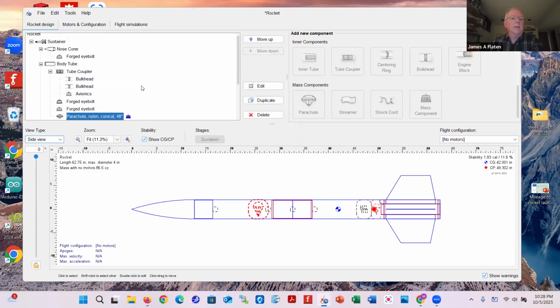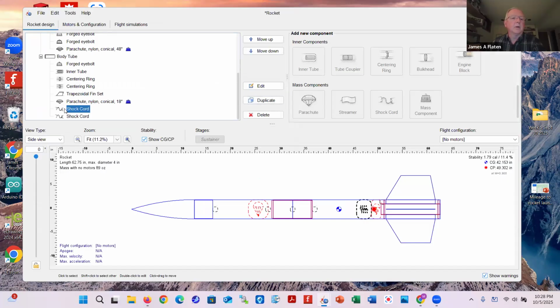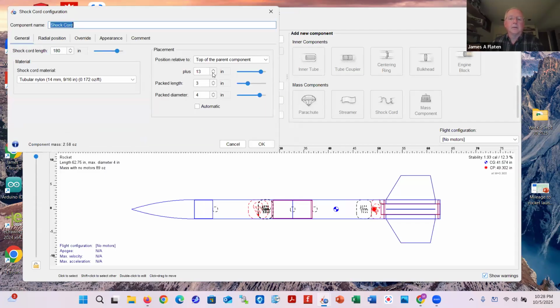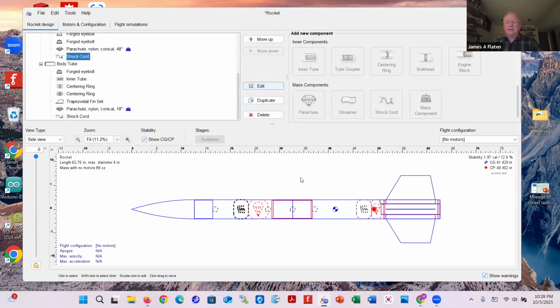Good. And then let me just say I need some more shock cord. So if I just duplicate this shock cord, I can bring this shock cord up into this section and edit it and just move it. And so it's a more reasonable location, like right above the parachute. Good. So it looks like there's plenty of space in the drogue section. There's probably adequate space in the main section for the parachute and the shock cord if I'm being reasonable about my sizes here. And I have 1.97 for my stability.